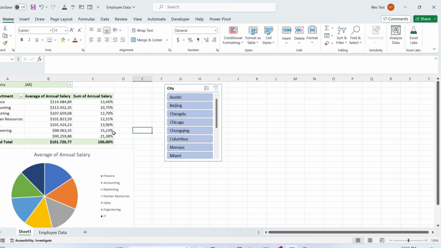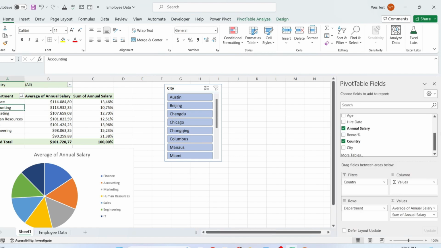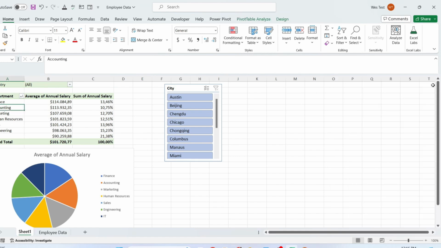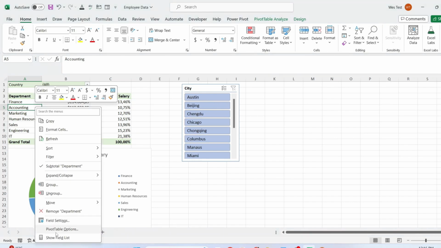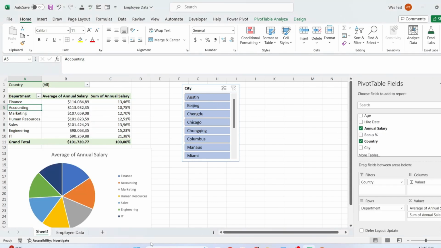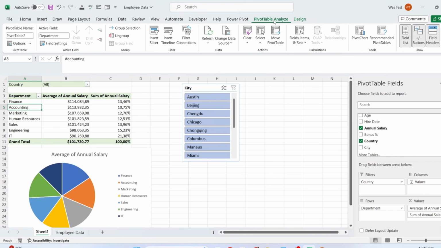To close the pivot table field list, click on the Close button. To display the field list again, right-click in the table, and then select Show Field List from the context menu. The other way is to go to the PivotTable Analyze tab. In the Show group, click the Field List button to show or hide the field list.